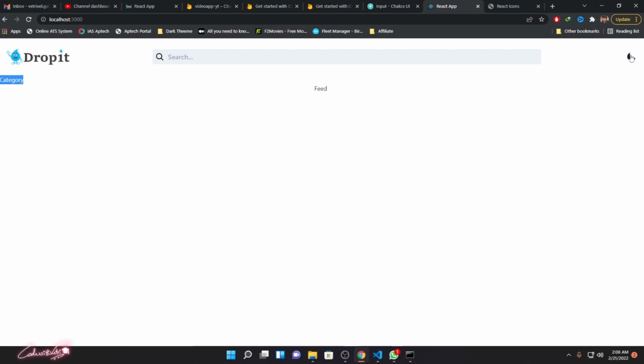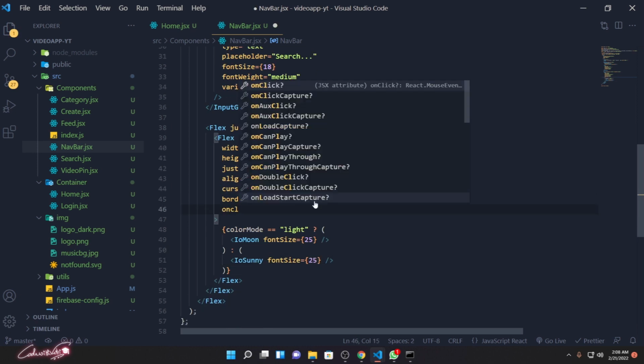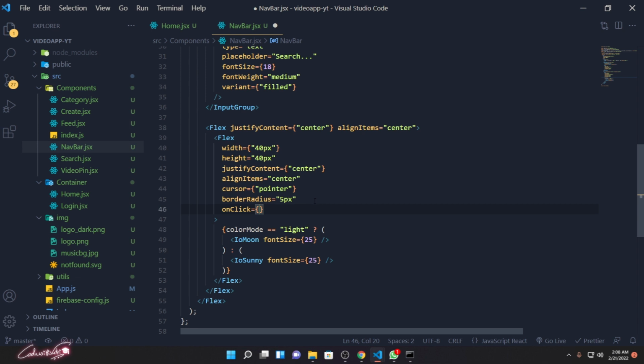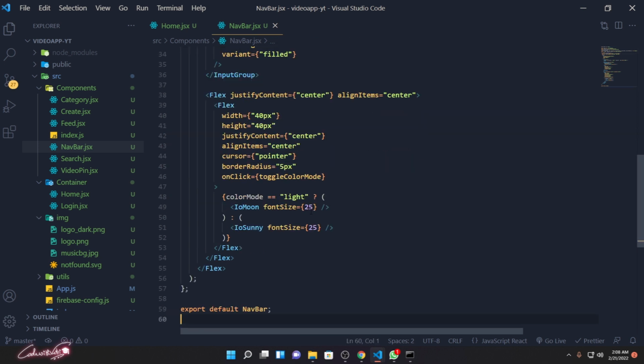So currently when you click this, nothing is happening. It's because we didn't add a click event for that. So we need to add an on click event. On click, what I need to do is I need to just toggle the color mode, which we already added over there at the top, here, toggle color mode.